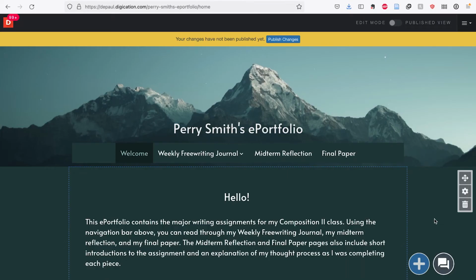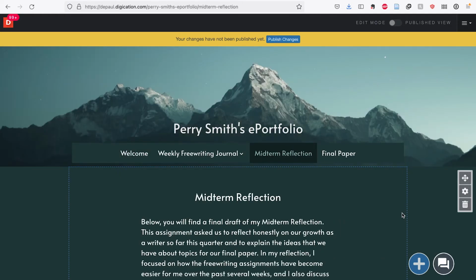And now, when I navigate to another page of my ePortfolio with a text box on it, for example, my midterm reflection page, you'll see that all of the text boxes in my portfolio now resemble the one from my welcome page with the style that I applied. We recommend styling all of your text boxes to be similar to promote a sense of cohesion throughout the content in your ePortfolio. You can use that Apply Style function throughout your design process to quickly streamline the look and feel of your portfolio at any time.